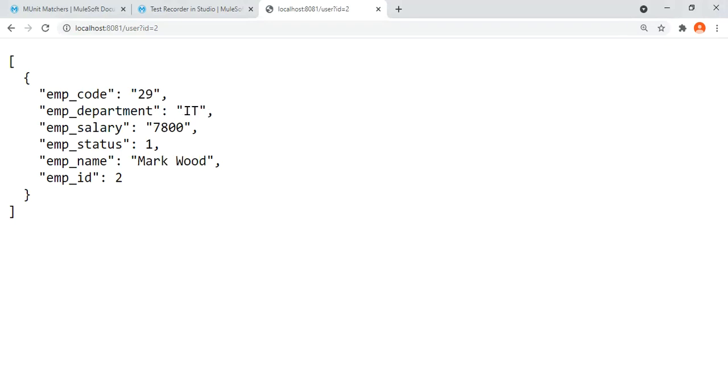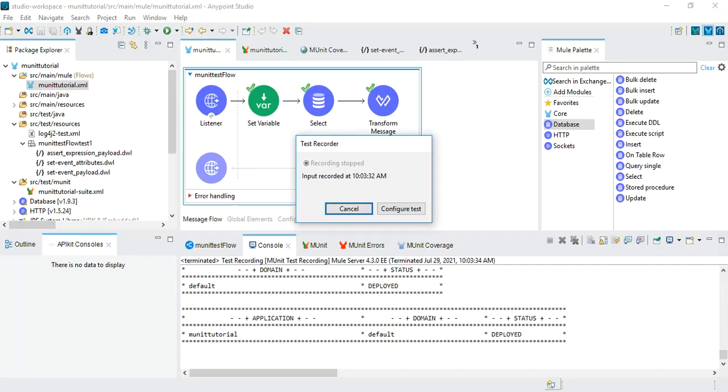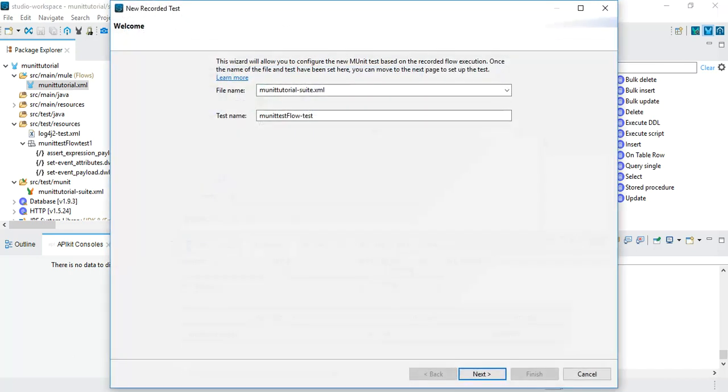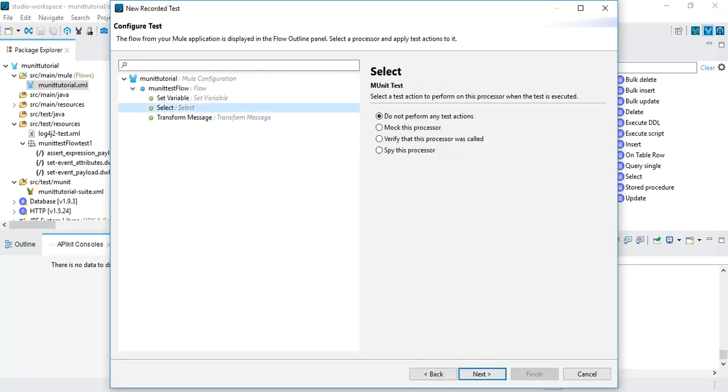Here you can see that we got a response with employee code 29, and department is IT, and other details with the name Mark Wood. If we go back, we can see that it says recording has stopped and input data is recorded. So now we are going to click on configure test, and let's rename the test to test2. Click on next.